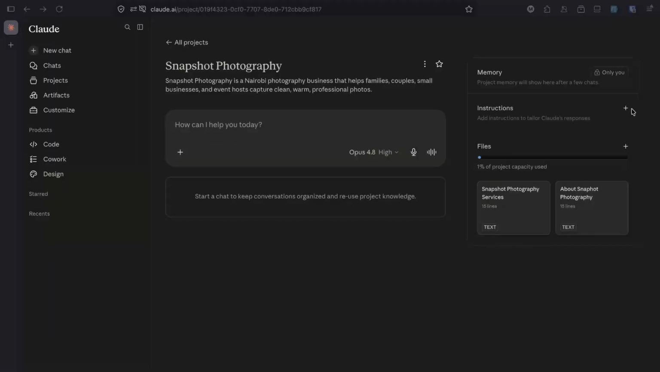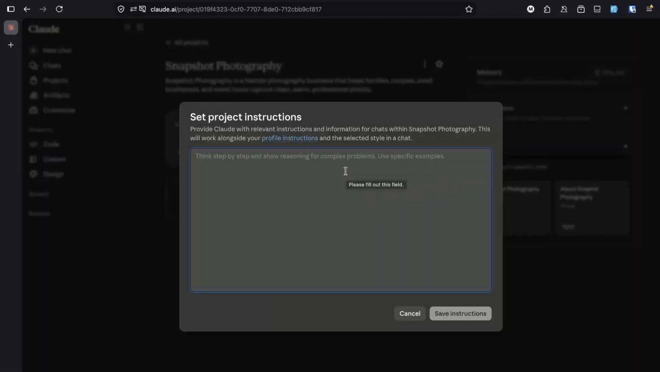Something else we can include is clicking on the instructions. So just click on the plus icon, then I'll just do some simple instructions where I say keep the tone warm and professional. Then I'll just save this.